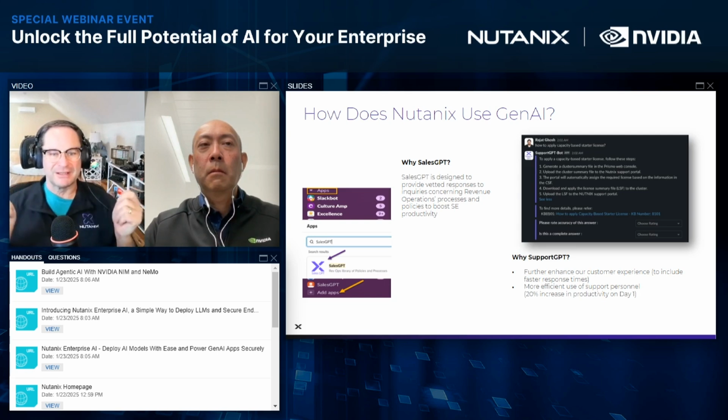So 20% increase in productivity on day one is what we're experiencing. I think that number is out of date. I think it's much higher than that.